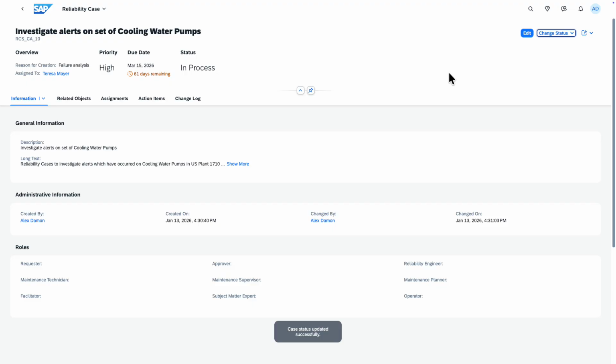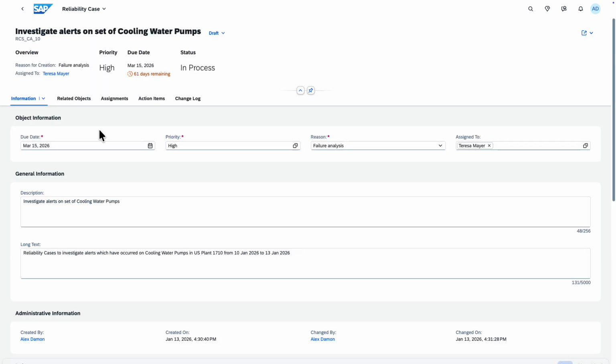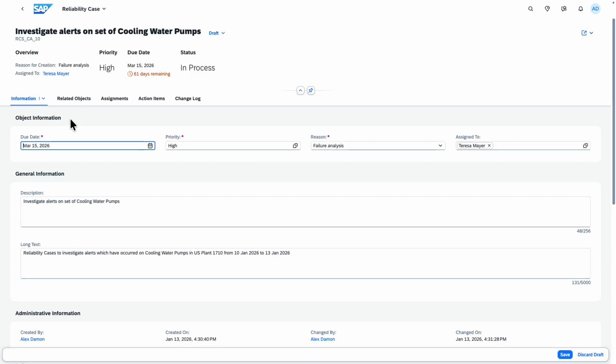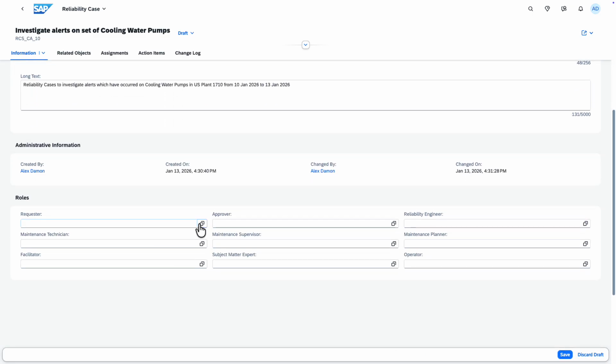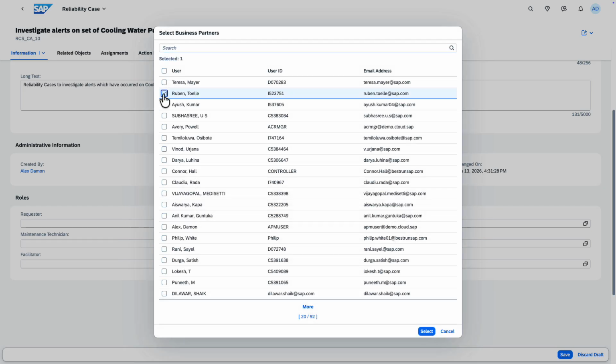The case details page includes several sections. These include general information, administrative information, and roles. Alex can update the description and long text if information is incomplete. In the administrative information section, Alex is shown as the user who created the case. In the roles section, users can be assigned different responsibilities. Available roles include requester, approver, and maintenance technician. Since Ruben reported the issue, Alex assigns him as the requester.